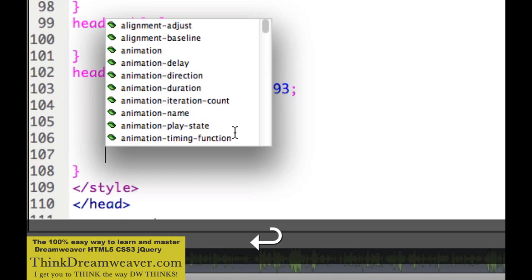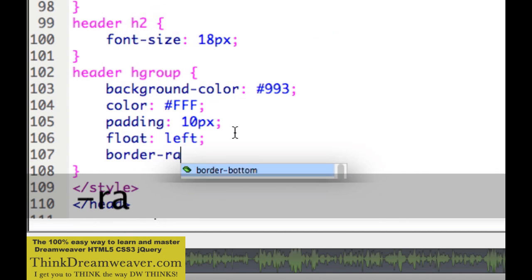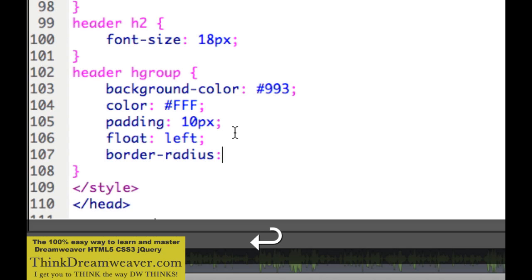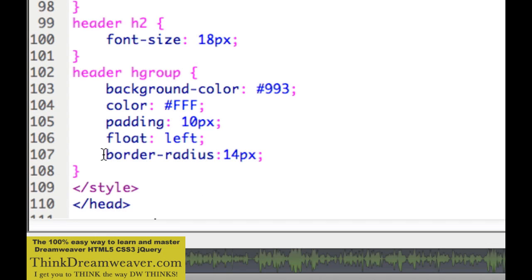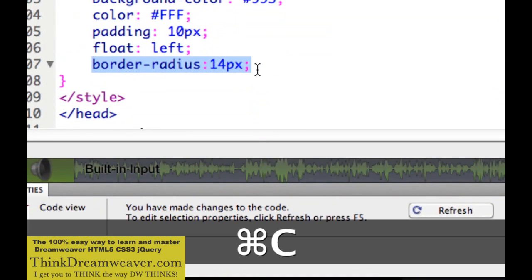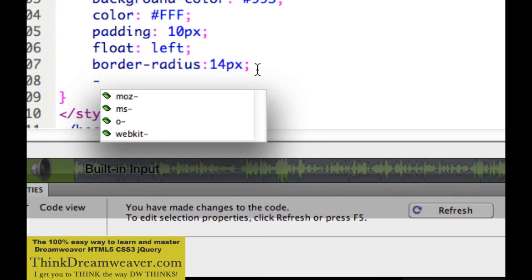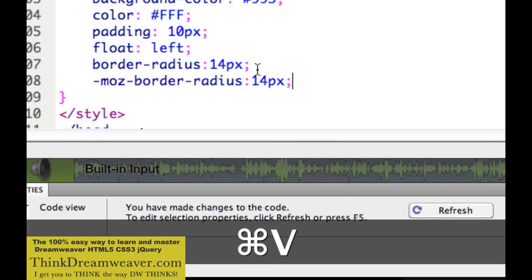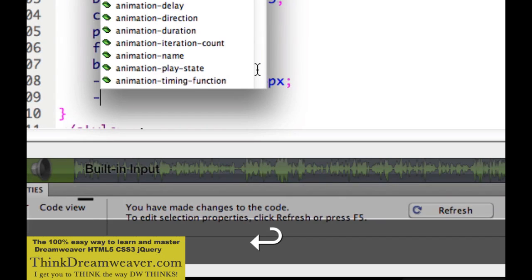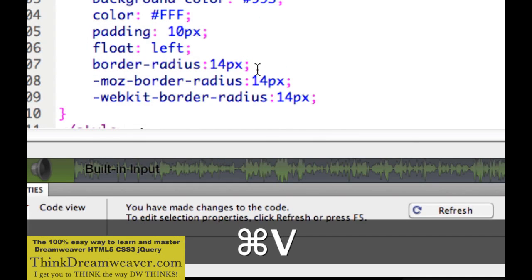So I can hit the return key, type in border hyphen, start typing radius. Let's make this radius be 15px semicolon. Then I'm going to again copy, Command C Macintosh, Control C Windows, hyphen moz, paste, return. Then hyphen webkit, return, paste, problem solved.